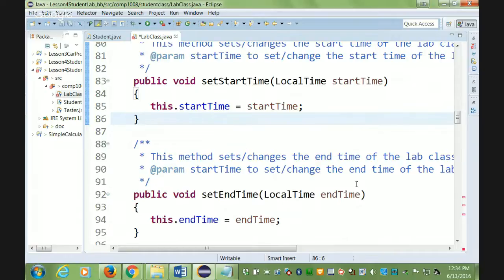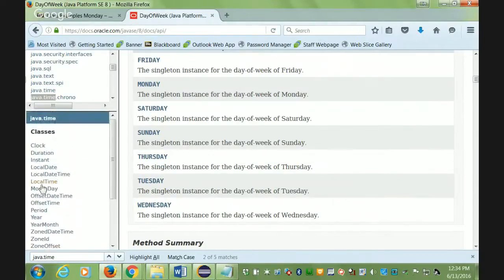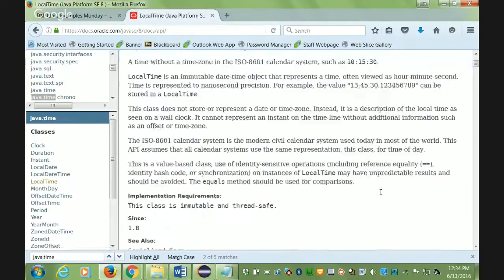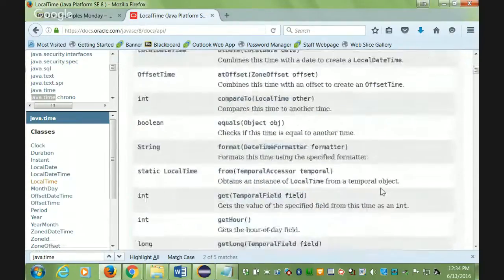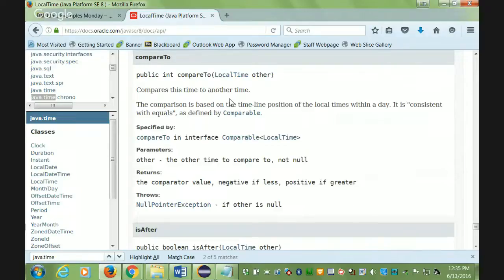How will you do it? Try, and then I'll do it for you. I want you to try first. So go to your LocalTime class, go to the methods of LocalTime. There are a few methods here that will allow you to check. It says compares this time to another time. There is a compareTo method. It returns a negative value or a positive value depending upon whether the time is less or greater. So you could use compareTo.